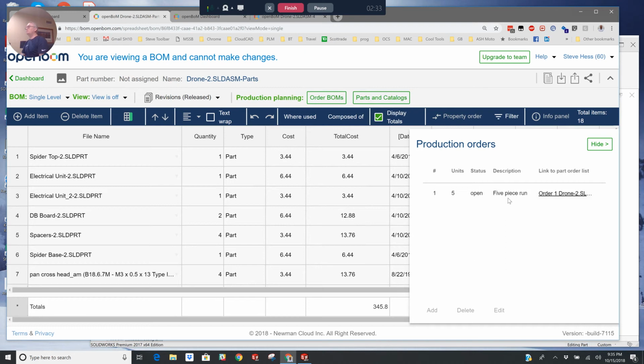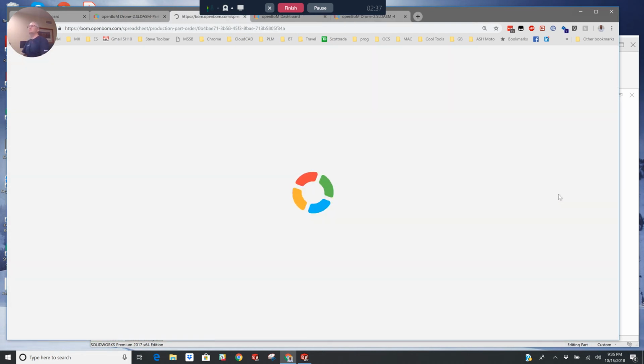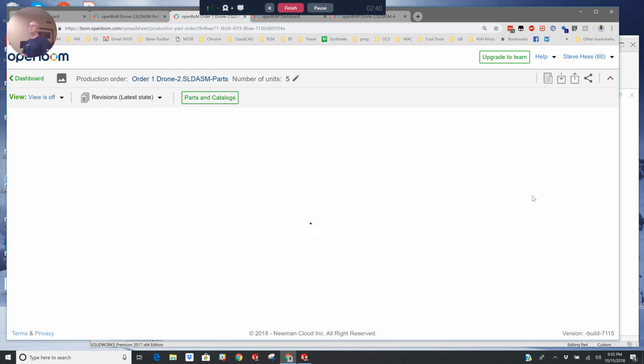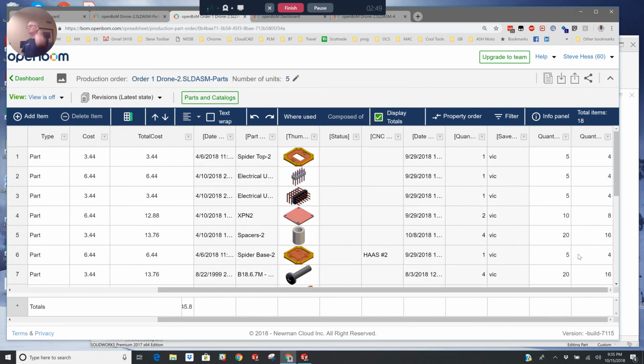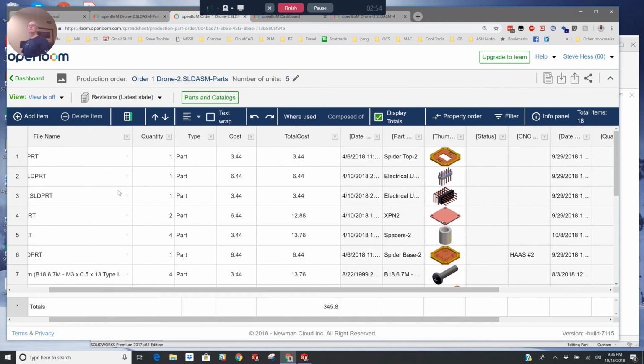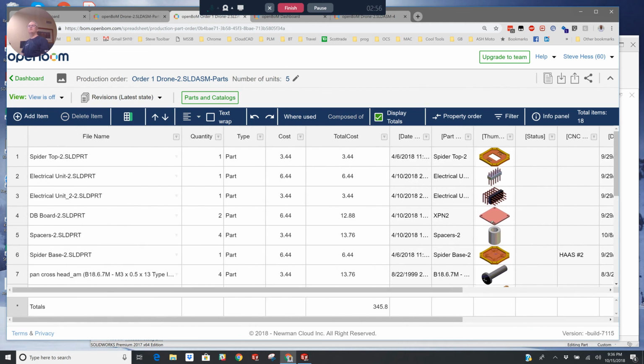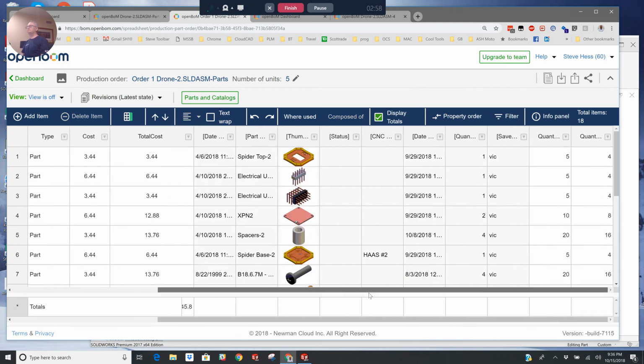OpenBOM immediately created another parts list for you, and we're going to take a look at this. This is the aggregate number of parts that we need to order to build 5 of these drones. So here we go. We can see where before we only had maybe 1 of the tops. We see that to build 5 drones, we need 5, and so on. So it goes down through the entire list of your bill of material.